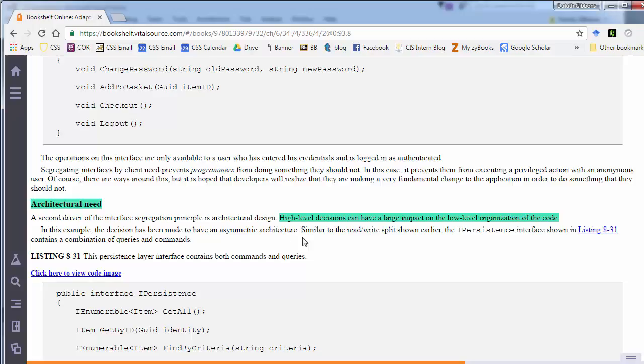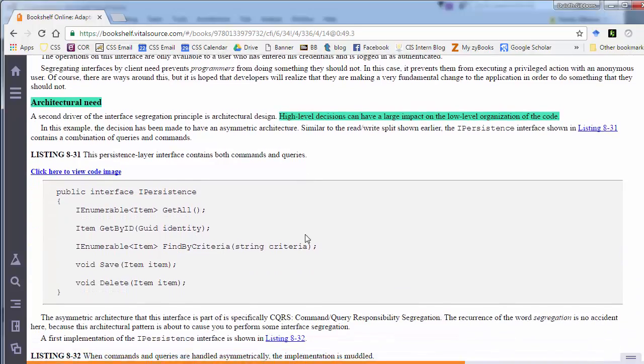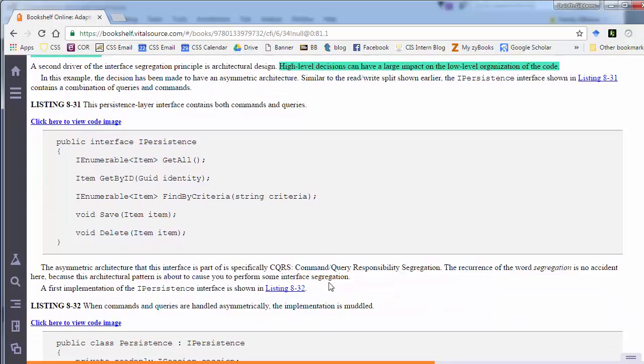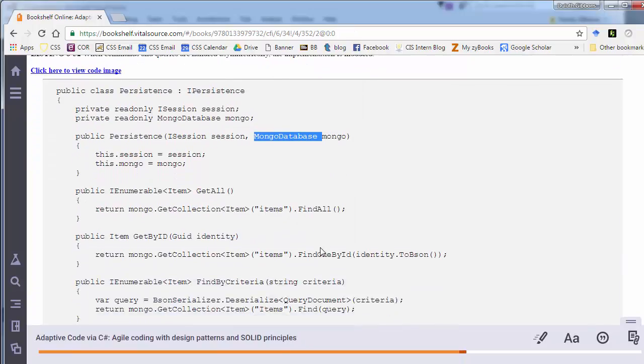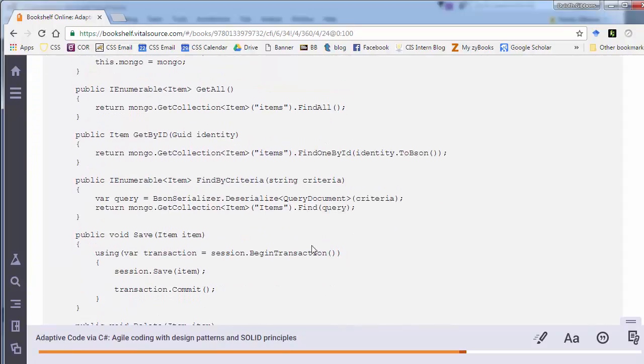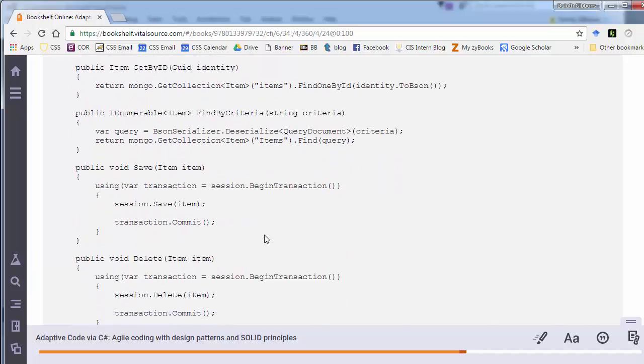The last thing is architectural. Depending on how you set up your database and what you're using, you might have to divide things up in different ways. So here they're trying to break up this command query responsibility idea, where the reading will be done one way, and the updating and deleting will be done by another set of database commands. And in fact, in this case, they're talking about using one type of database, a Mongo database, for part of it, and another database for another part.